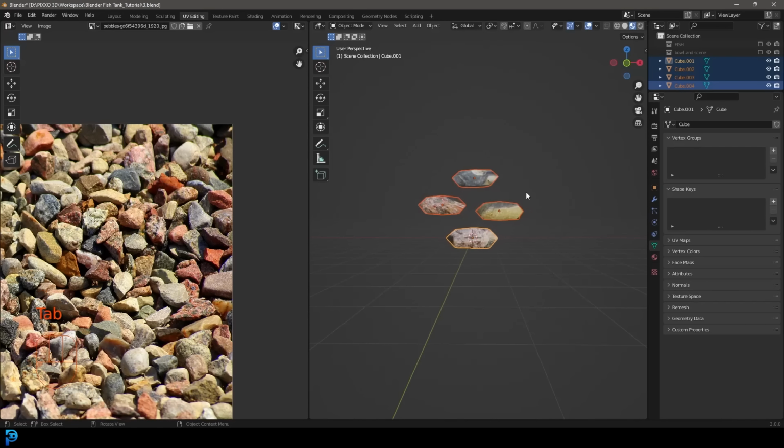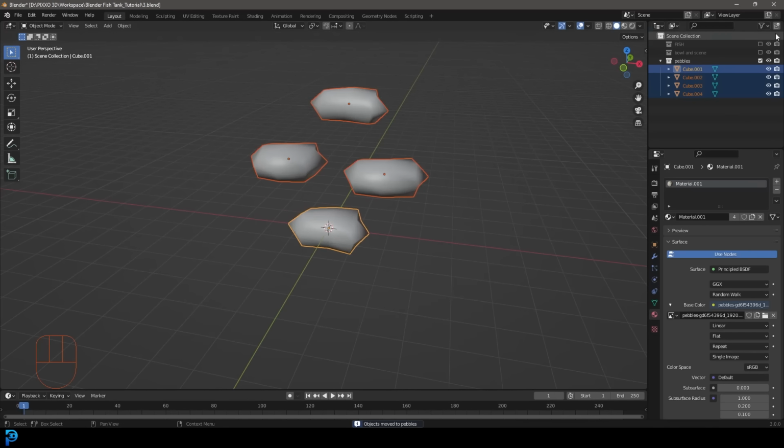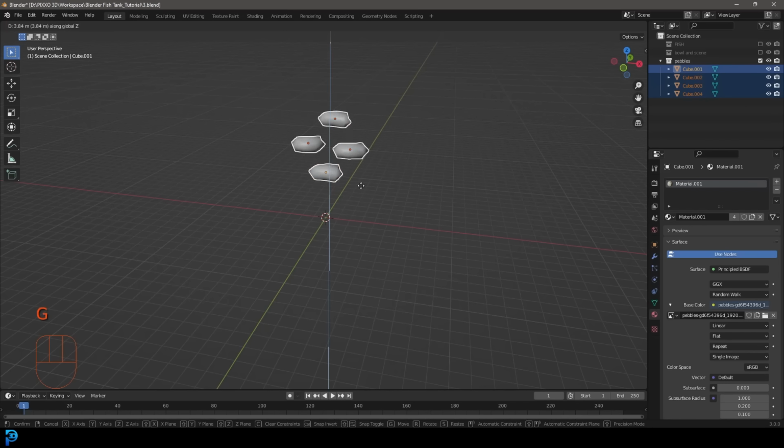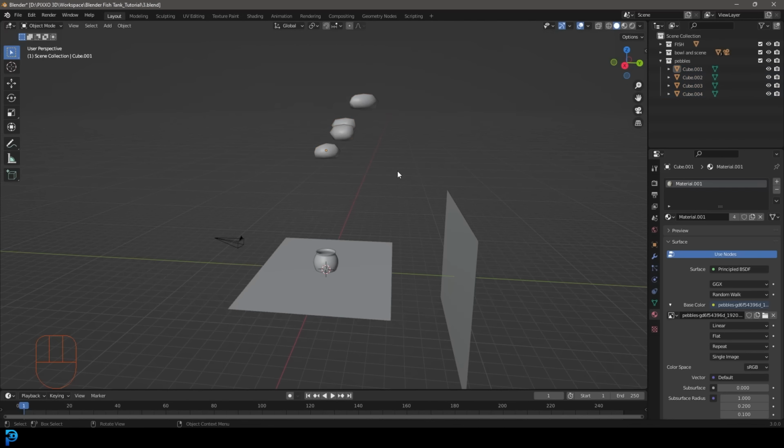And now that that's done, with all of them selected, press M, go new collection, and let's call this Pebbles, and then press OK. And now we can go back to our layout, and let's just go G, Z, and move these pebbles up. And let's enable our other collections. And we're just going to select these pebbles.